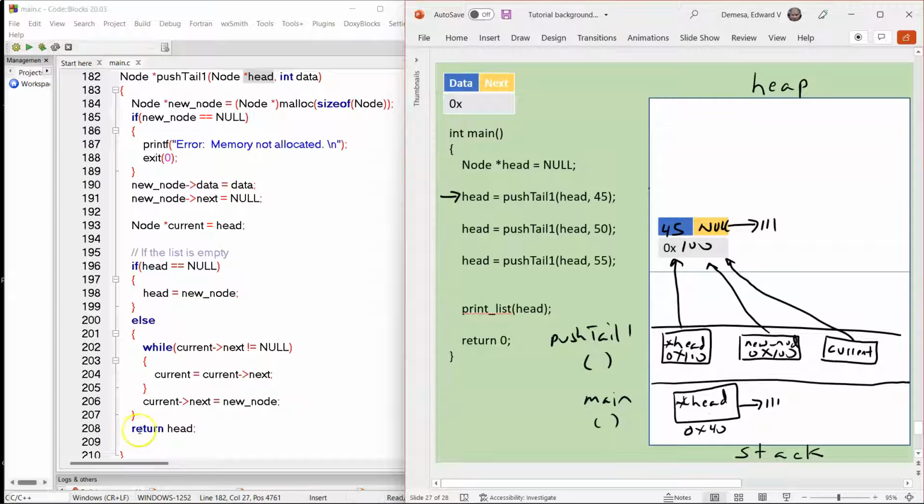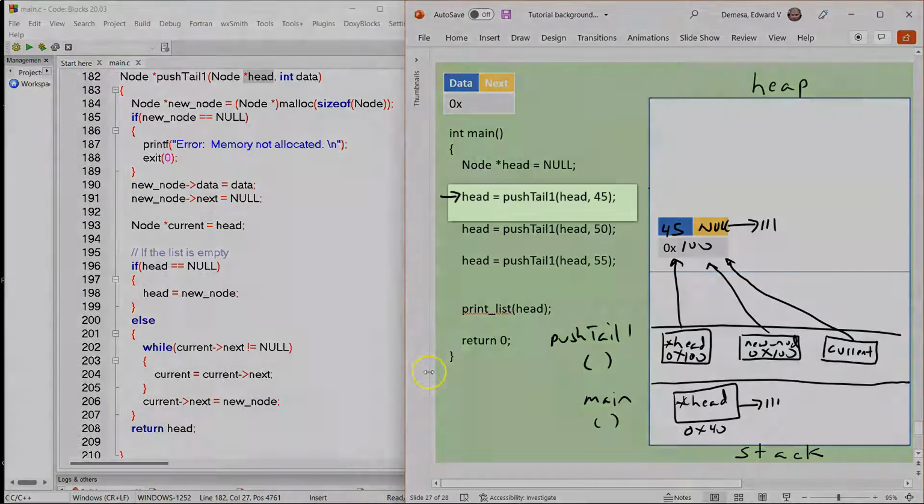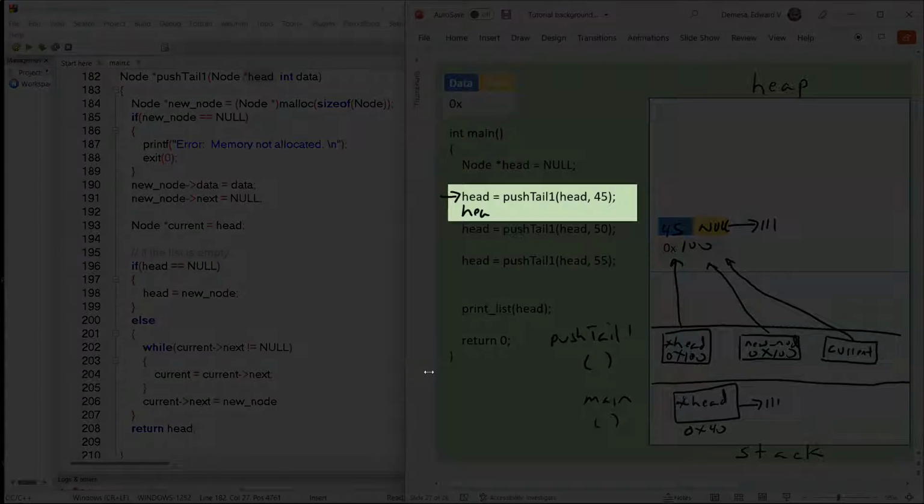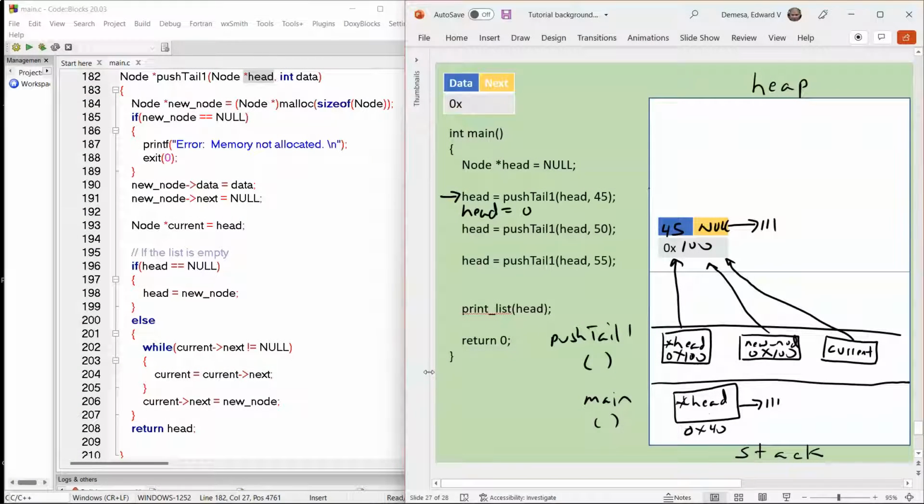We then go to line 208 where it says return head. And what we're basically doing here is we're returning the address of head. And the address of head is 0x100. Here, this is the same thing as head equals 0x100. And so now this will become 0x100. And it will be pointing to our node that we created in the heap.